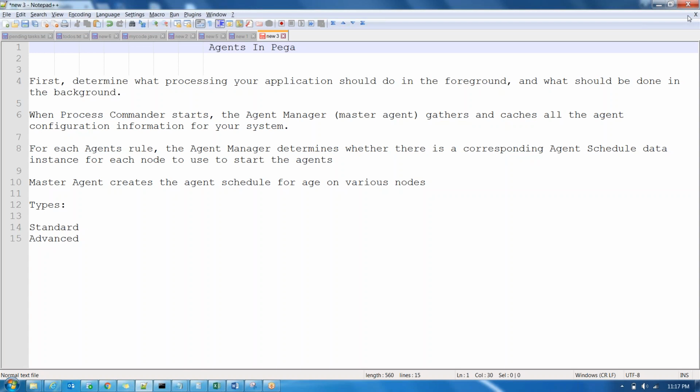That's just an example. There are a few things you want to do in the backend, and for such things, we prefer agents.